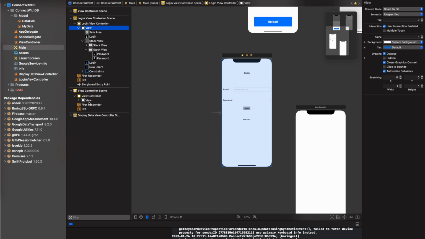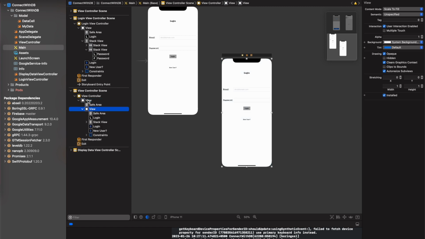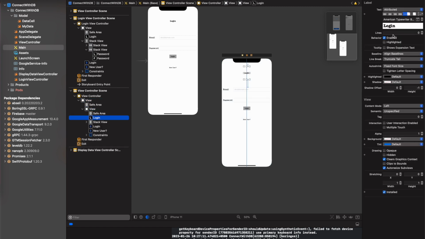Here I am creating another view controller, the register new user view controller. It will have the same fields as the login screen, but it will have an additional field for confirm password, so that we can match the actual and the confirm password, and then proceed with registering the new user in our database.